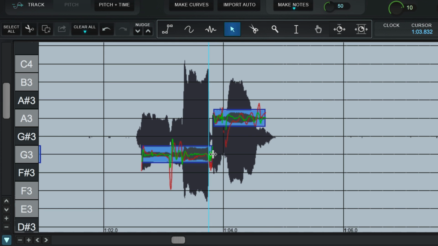Same thing here. I want to change where this note transition happens, and I'm going to drag the end of it over.